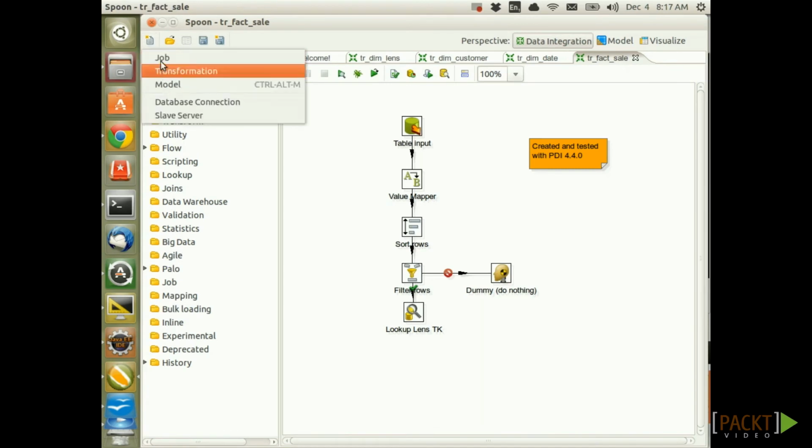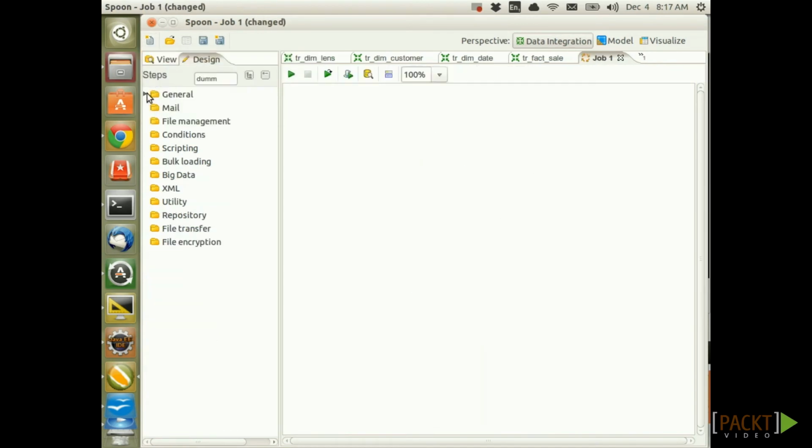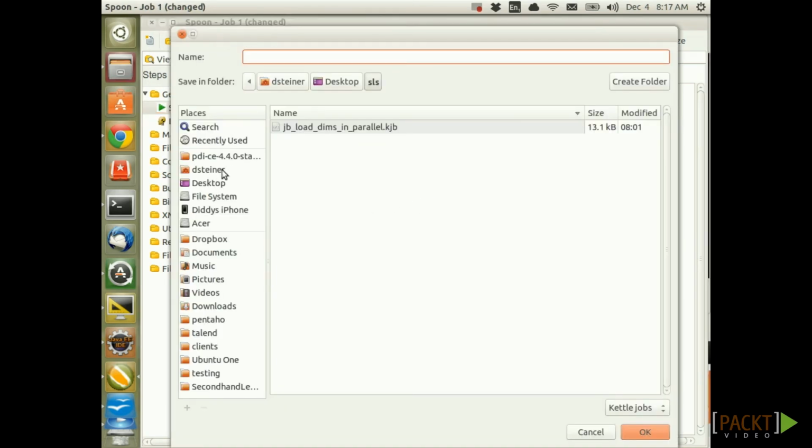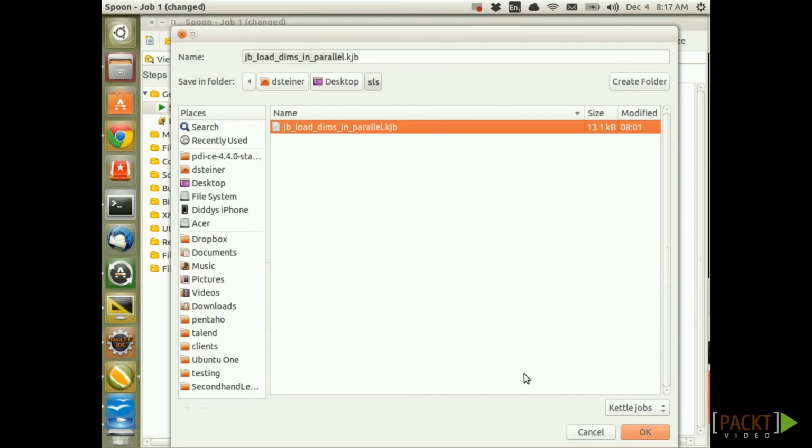Let's create a new job now. Open up the general folder and drag and drop a start job entry onto the canvas. This job entry always has to be the starting point of any workflow in a Pentaho data integration job. Now let's save the file in our dedicated project folder. Call it jb_load_dims_in_parallel and click OK.